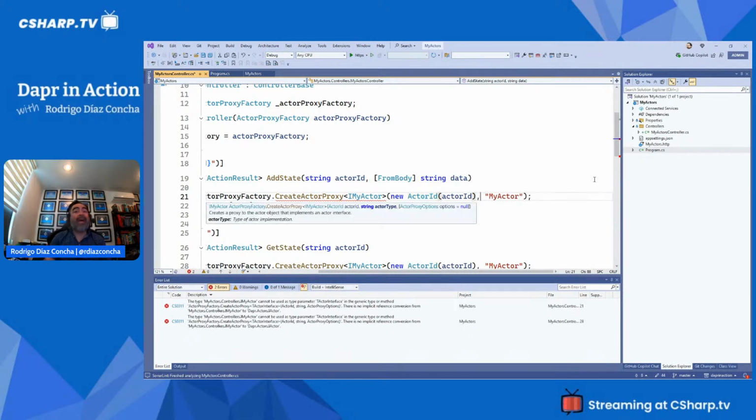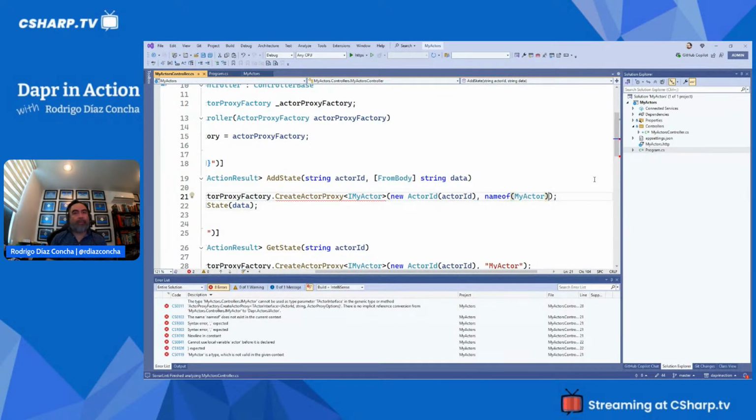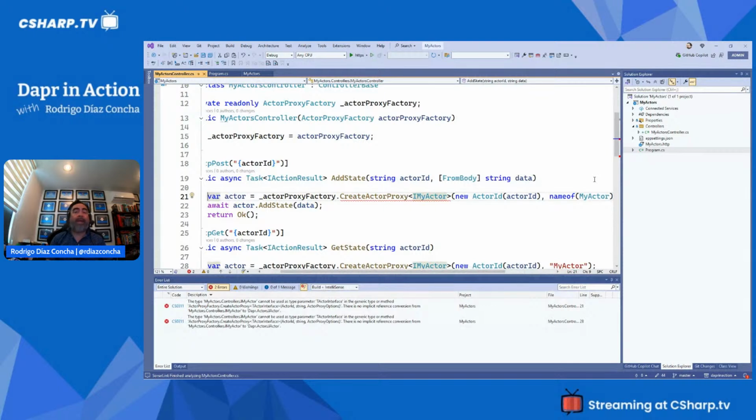And you need to pass the type. So as you can see, the actor type is just the name, not the fully qualified name of the type, meaning you have to remove the namespaces, just the name. So you can use this technique, or you can also use nameof, right? Which is, I think, better. Because if I changed the name of my actor, then the nameof expression is going to be renamed as well.